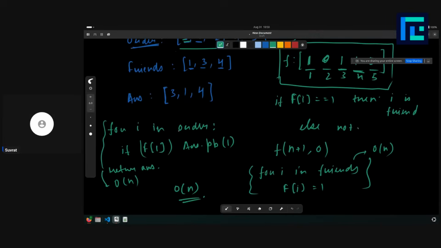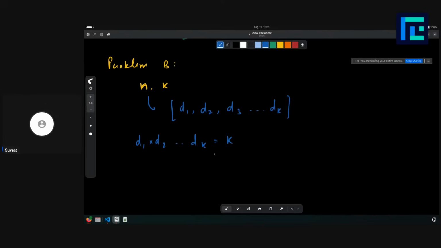So problem B. Basically, you are given two integers n and k, and what you need to do is find an array d1, d2, d3, ..., dk such that d1 times d2 times ... times dk is equal to n, and the maximum of dj minus di is minimized.